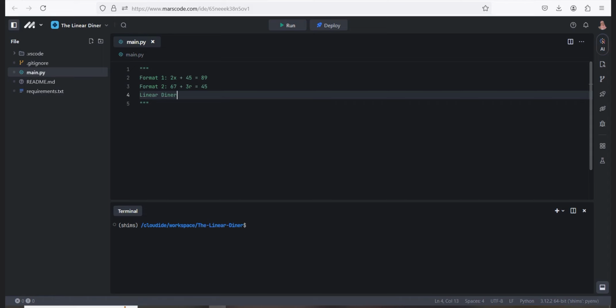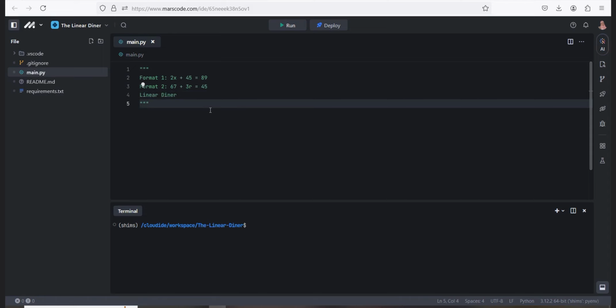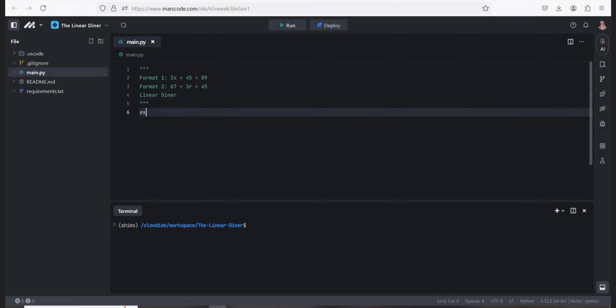So the first thing we want to do is create some variables that we need. We actually just need one, called expression. You can call it something else. And what this variable is going to do is let us check if the user who wants to use the Linear Diner to solve a simple linear equation is actually entering the correct format of the linear equation that is acceptable for this program. As I've mentioned, there are just two formats in which this system will be able to solve the linear equation.